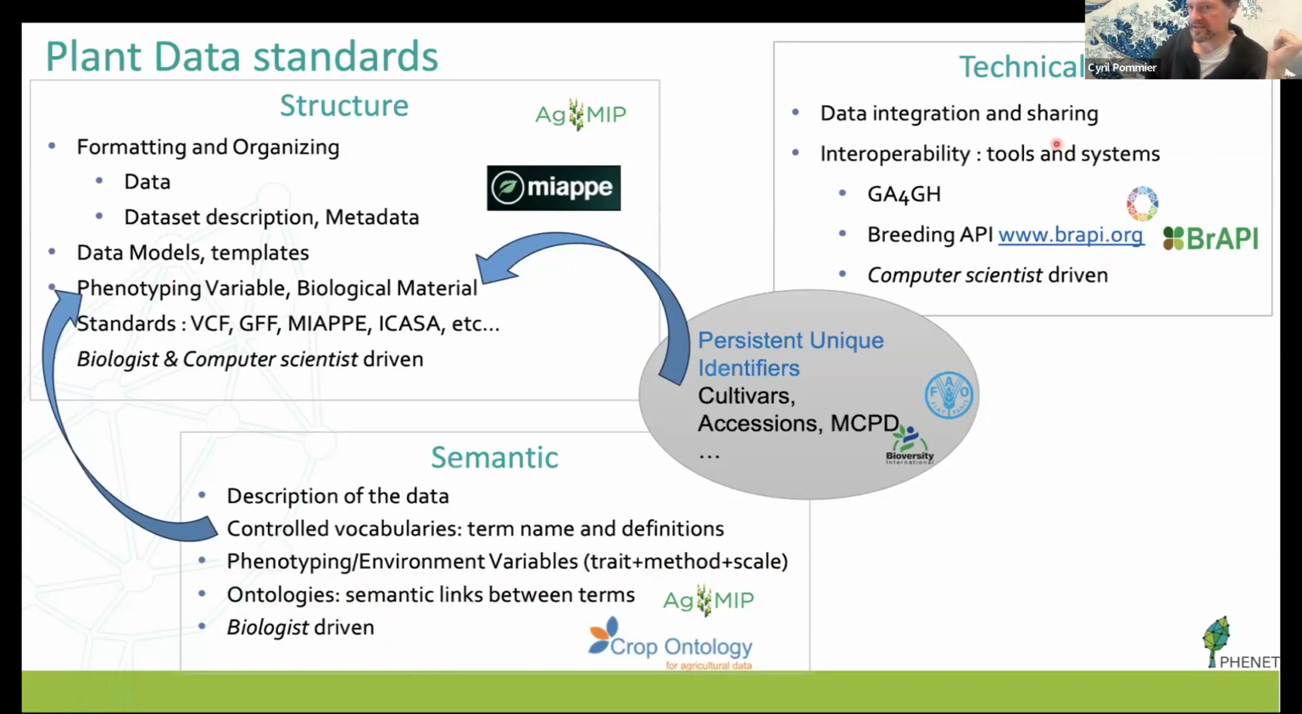Finally, there is the technical implementation that I've talked to you about to enable data integration and sharing between tools and systems. Finally, there is a question of persistent unique identifiers. Especially for the biological material, we must be sure to identify what has been planted in a way that is unambiguous at the World Wide Web scale. For this, there is the MCPD standard and other standards to correctly identify cultivars and accessions.